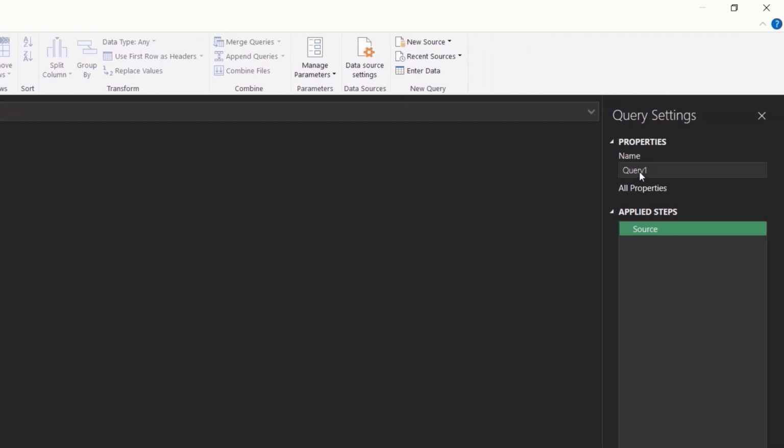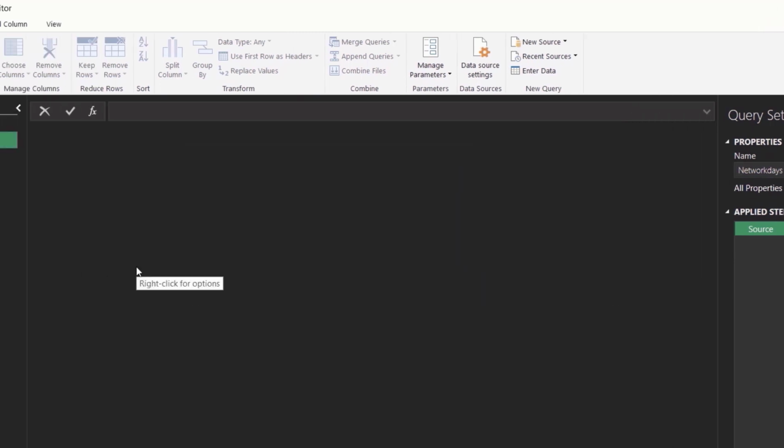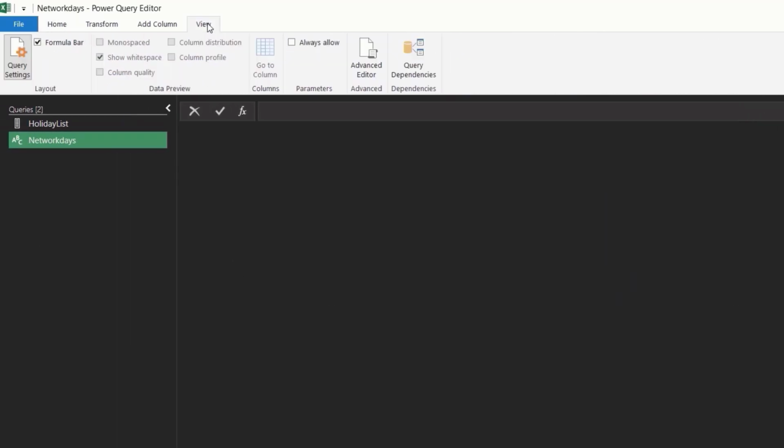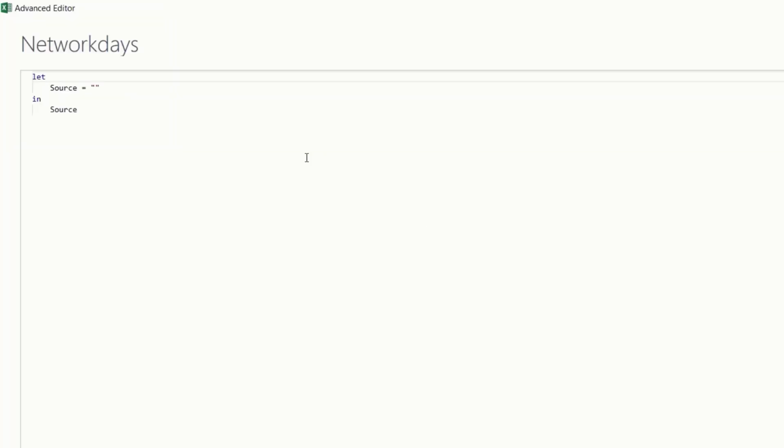Let's give a name to this function here. I'm giving the function name as NetworkDays, right? You can give any name. Let's click on the View menu and select Advanced Editor, which will open the advanced editor where we can write M code, right?